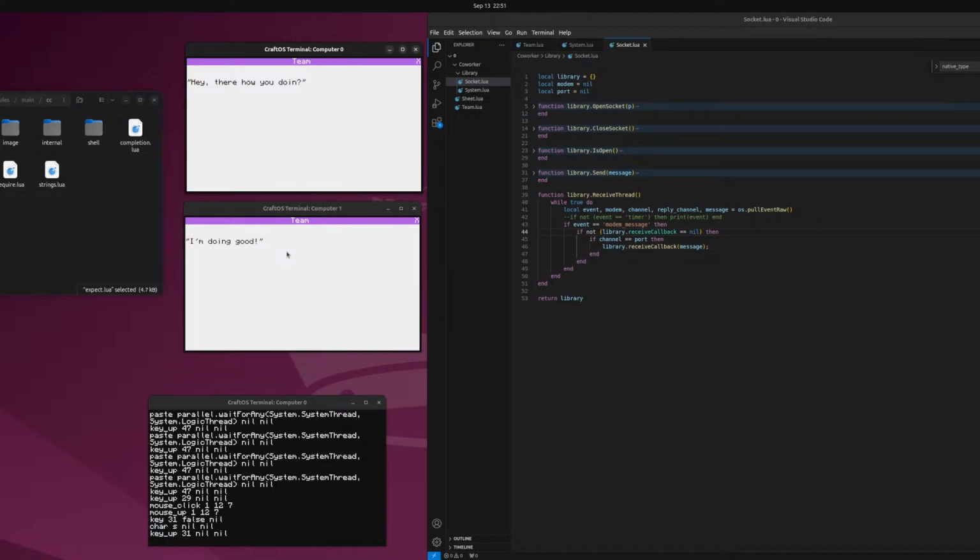No RedNet, no nothing, just custom API. The socket API library. It's just so much better when you can just do it yourself.